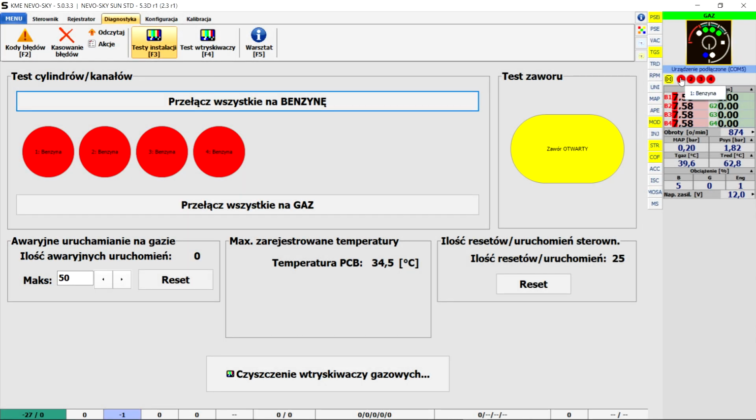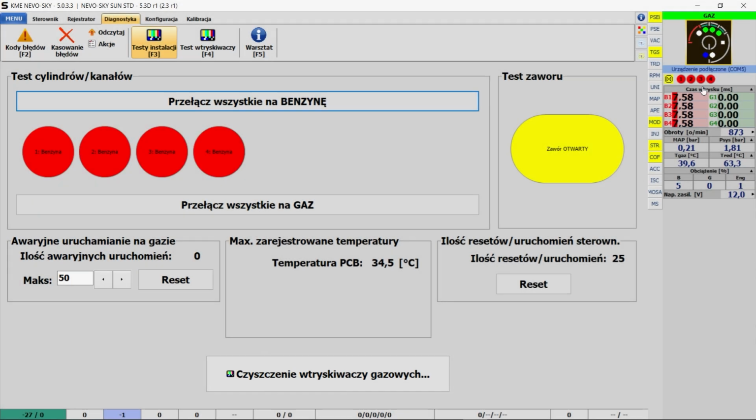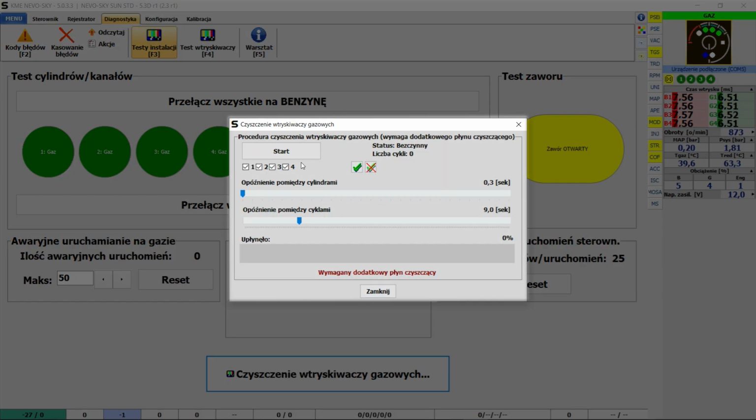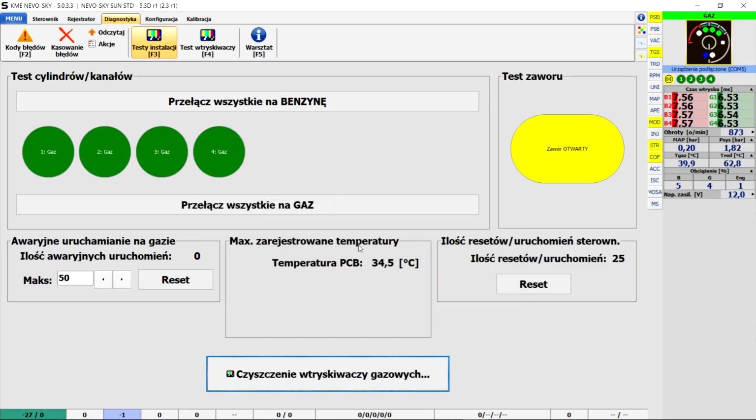The next step in the installation tests window is cleaning gas injectors. Remember, additional cleaning fluid is required to clean gas injectors. The injector cleaning procedure activates the gas injectors individually. The time between cylinder switching and the time between cycles can be adjusted, so that the engine is able to run without major problems during the procedure. In the case of indirect injection, we can additionally set the number of emergency starts on gas.